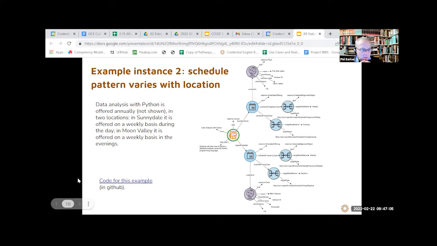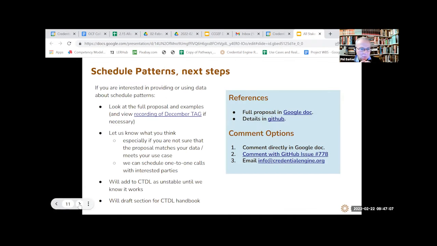So the next slide is what we're going to be doing next. We invite everybody to look at the fund proposal. I described this in detail during a meeting of the technical advisory group in December, so feel free to have a look at the recording of that. There's a Google Doc that you can look at. There are details in GitHub that include sample data, for example, and let us know what you think.